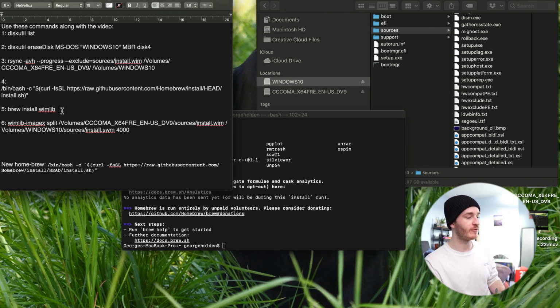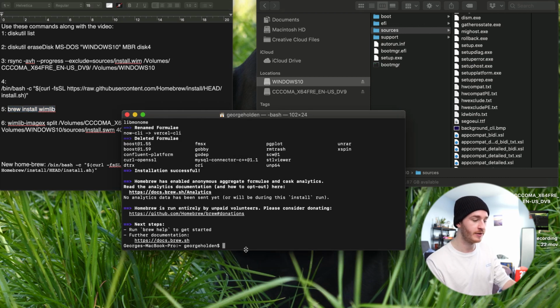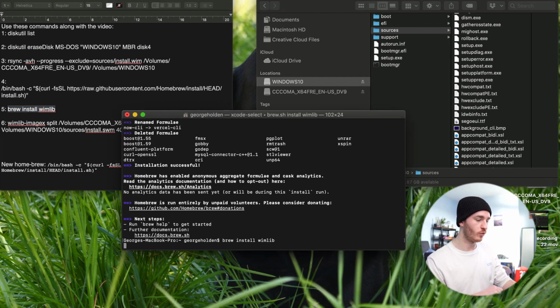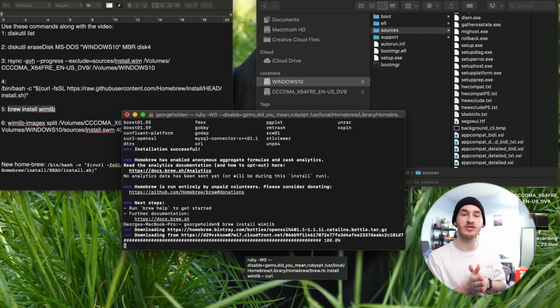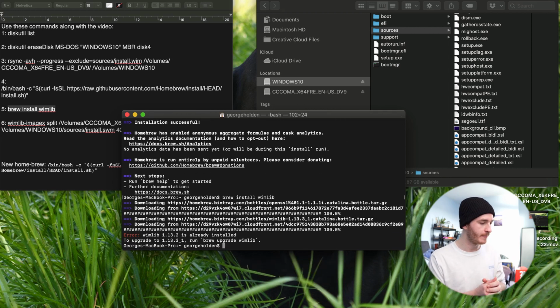So step 5, we have just brew install wimlib. You can just type this in, or you can copy it over. Hit brew install wimlib. This is going to install a piece of software called wimlib, and wimlib is the one that is going to split up our install.wim file for us.